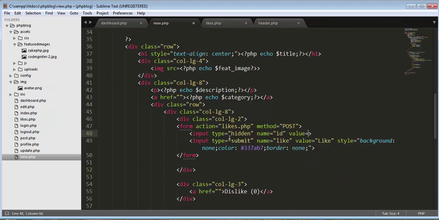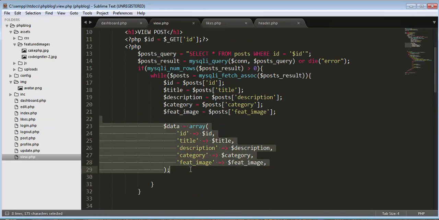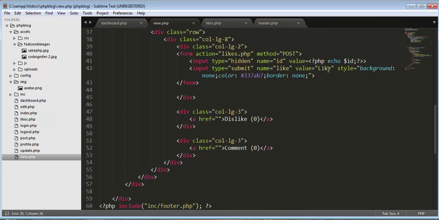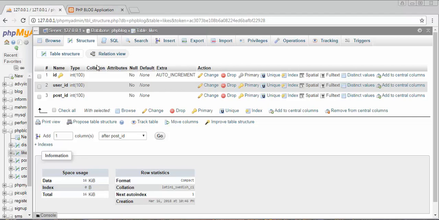Okay, let me just delete this thing. Here I am having the post ID. This post ID I am sending as a hidden field along with my request to likes.php, so that I can get the post id and session id, and I will use those ids to store inside my likes table. With that I can come to know which user has clicked the like button on which post.